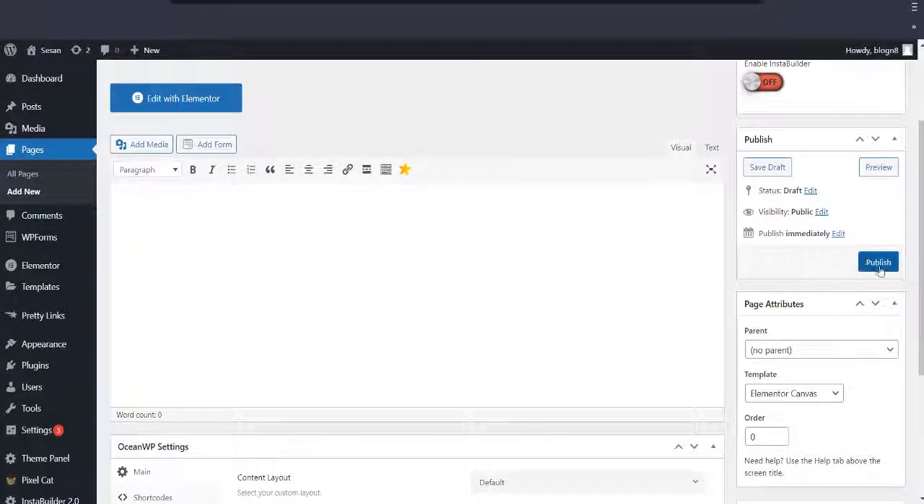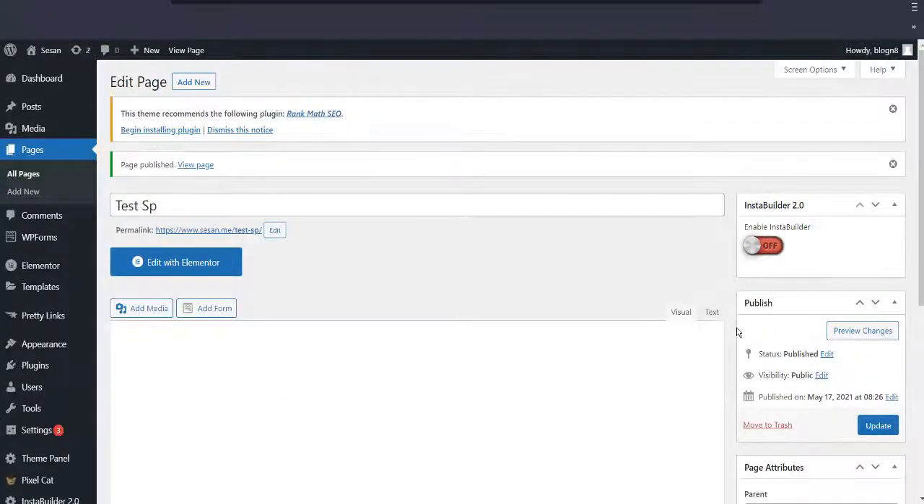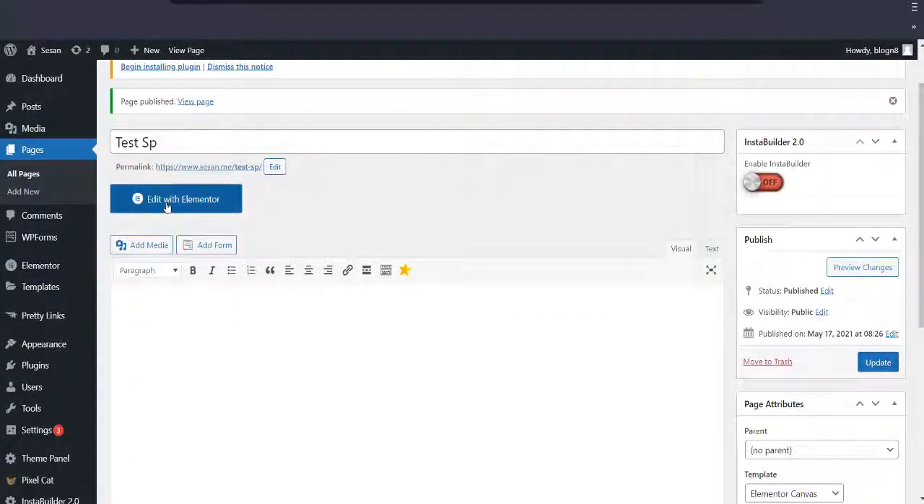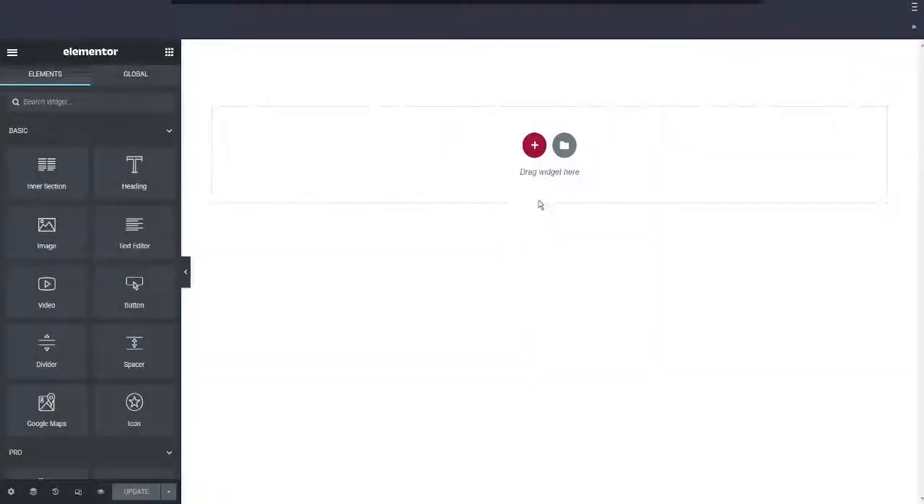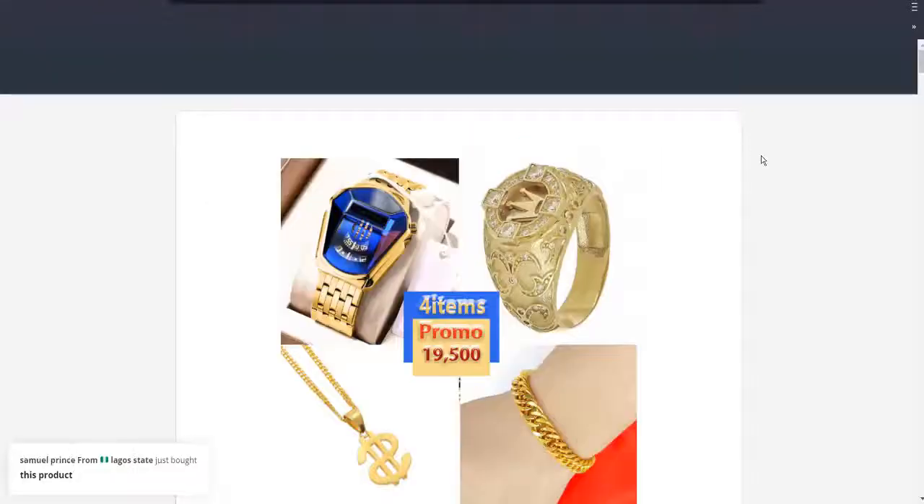You click on publish, because if you click on edit with Elementor before you've saved this, it will not bring it out. So now that you've saved it, you now click on edit with Elementor, and you wait till you are redirected to the Elementor page. Now this is how the Elementor page looks like. Don't forget, we're trying to create something like this.